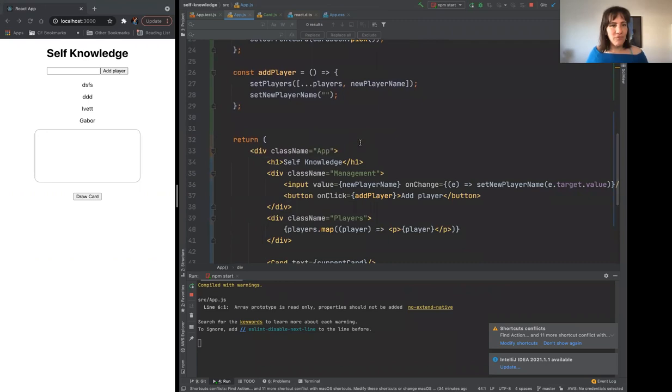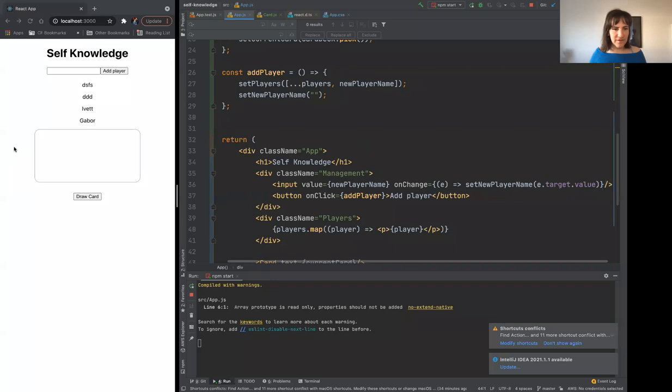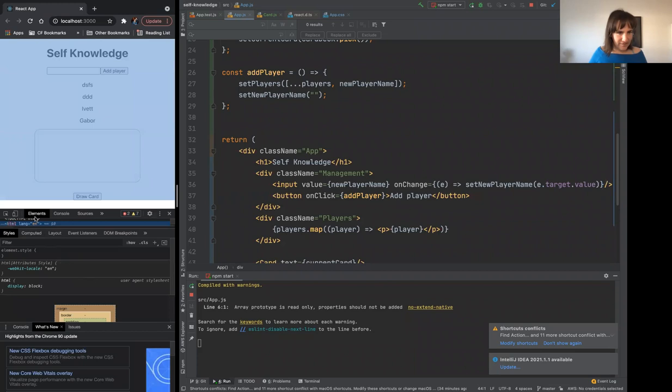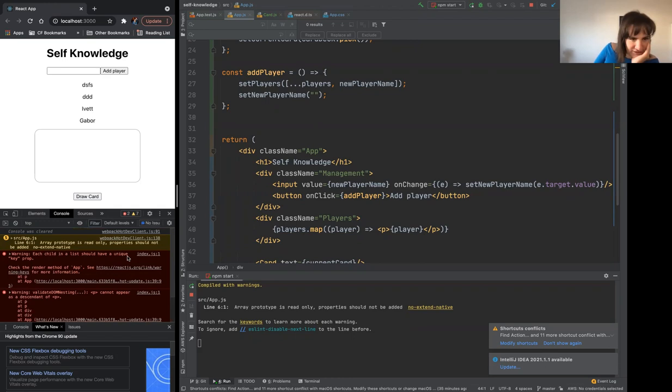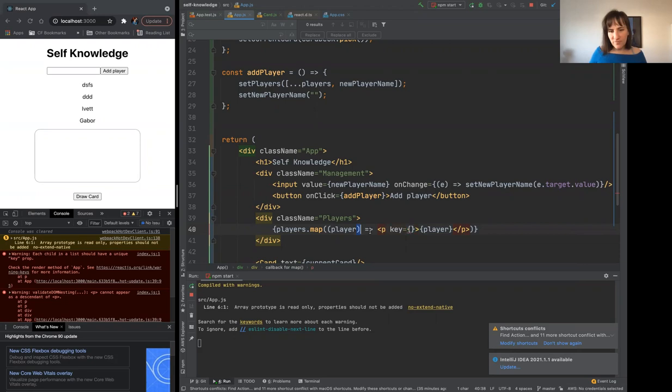And one other thing that I kind of think is a problem is that if we actually look at this console log, then you see that it is complaining a lot. And the reason is each child in a list should have a unique key prop. Because when we do an iteration like this, React will complain if we don't have a key here. And one thing we could do for now is just use index from the map. That solves it for now.